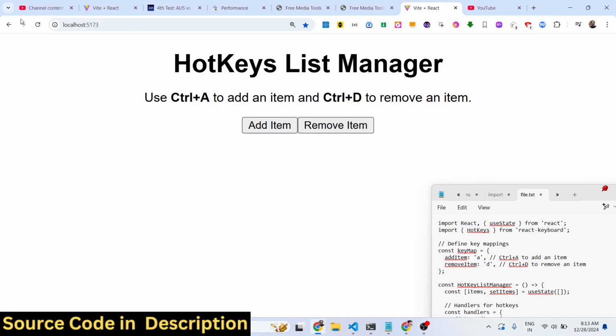So in this video I will show you in a React.js application how to add keyboard hotkeys and shortcuts to your application. This is very useful for fast, efficient work without having to click on the individual element. You can bind shortcut keys on the keyboard.